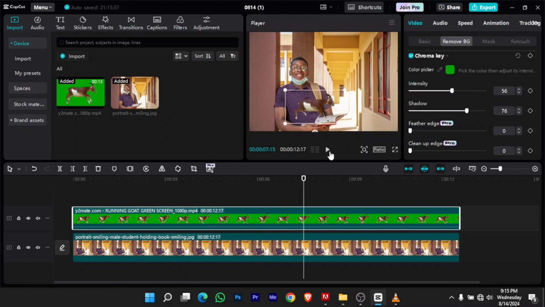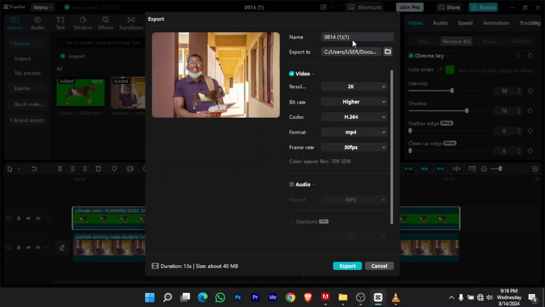So now let's go to the exporting. Now you go to the export here, you name your project green screen. Then your resolution, the higher the resolution, the higher the size. So we can use 480p, 720, depending on where you want to upload it. If you want to upload it to your YouTube channel, I will advise you use the 4K for a good quality. But if you have challenge with data, you can just use the 2K or 1080p.